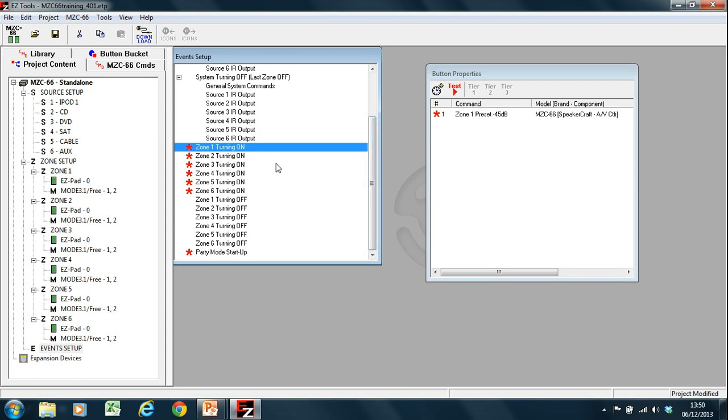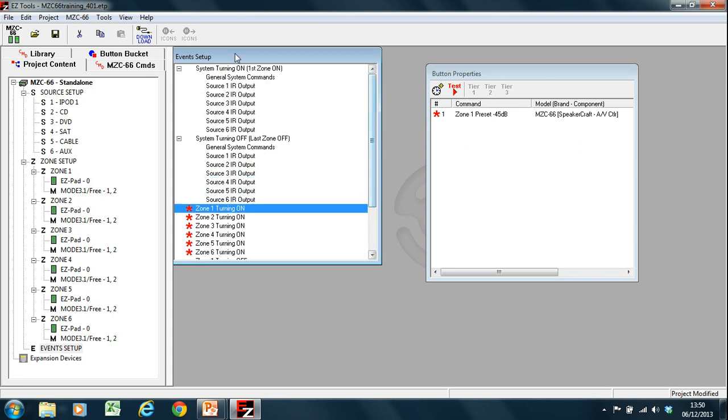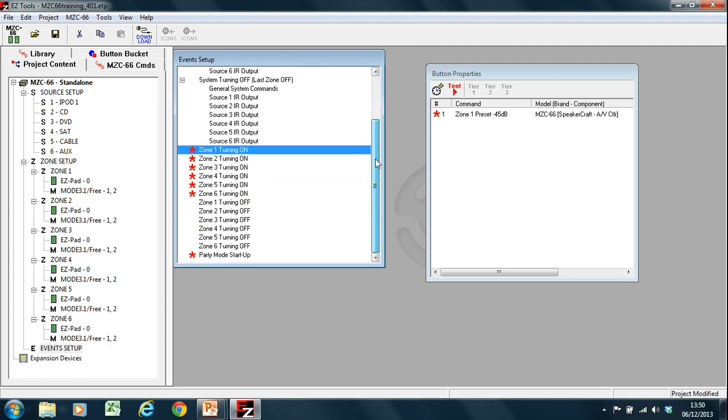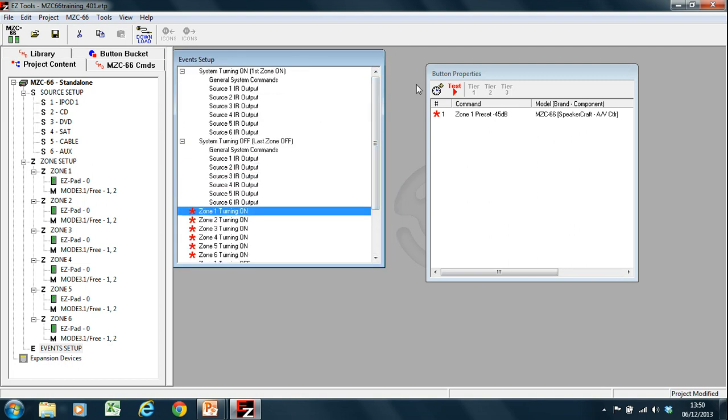That is quite useful, so if I turn the zone up quite loud and turn it off and then back on again, it will come on to -45 dB. There's a lot of programming you can do within this event setup tab, but we'll get back into that when we come to program a real program in a following lesson. So that's the project content, a very quick overview.